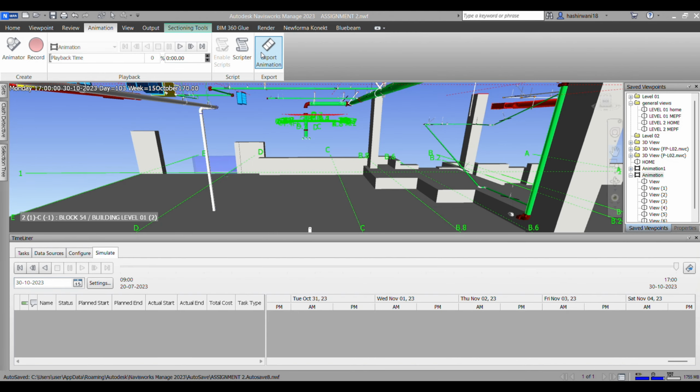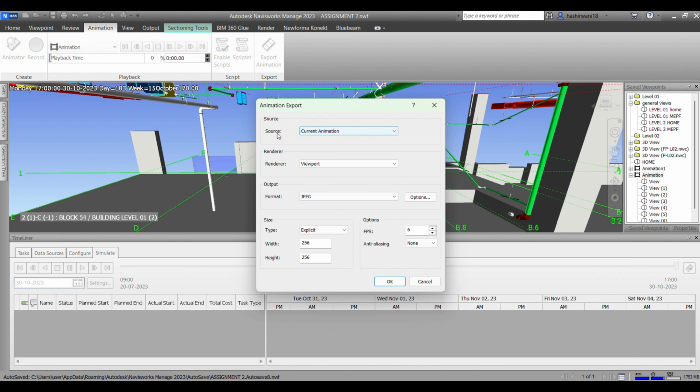So can you see we have an export animation? These are the animations. Let's export this. First of all, let us export this simulation, the 4D simulation that we've created. Can you see an export animation here? I'll just select the export animation, and then the source should be the current animation. We have some other timeline simulation only. If I want, I can use that. Now I'll select the current animation first.